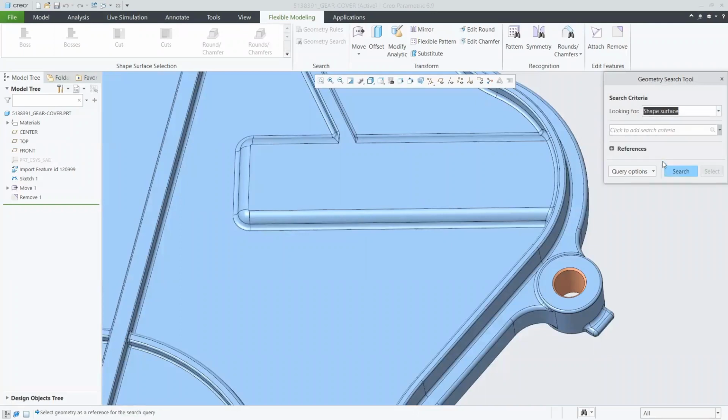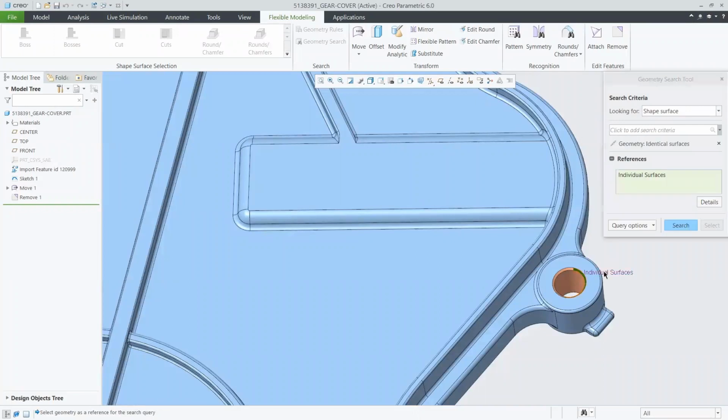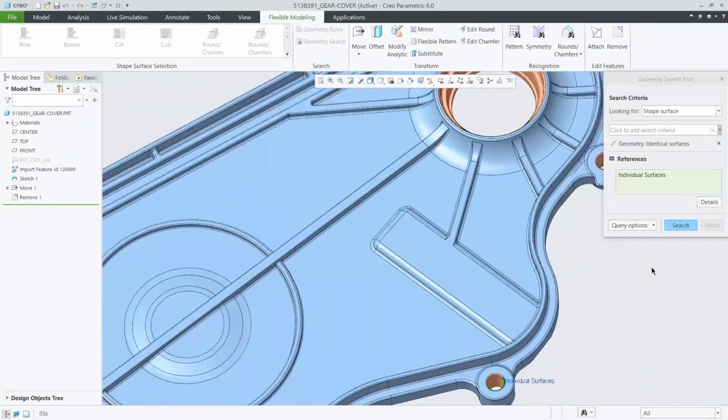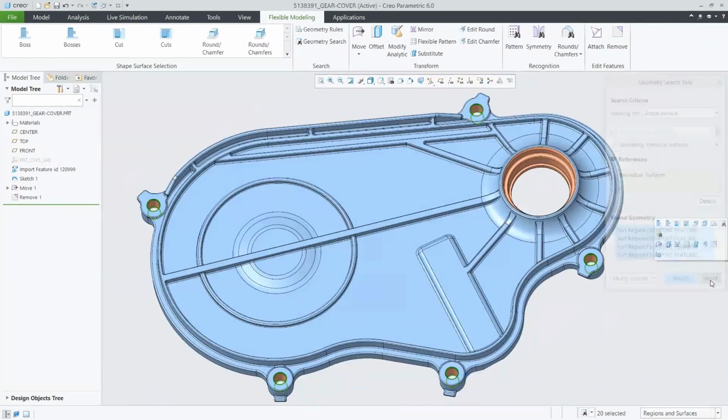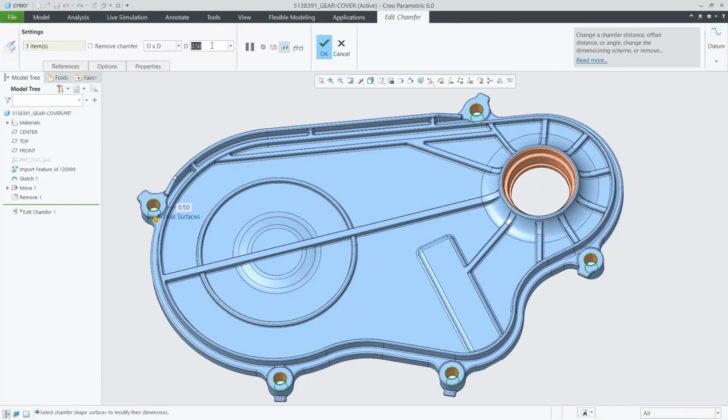Same thing here. Let's grab the shape where the hole or the cutouts are. We'll recognize those chamfers on top, and then we can modify them. So we'll, in this case, say I want to change those from 0.5 millimeters to 1 millimeter.